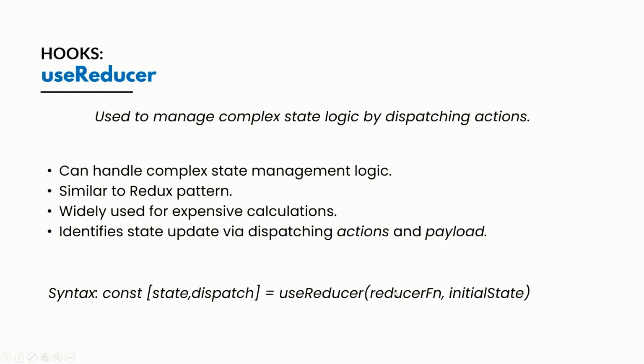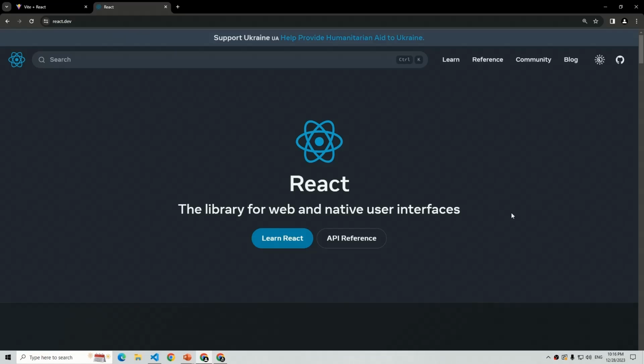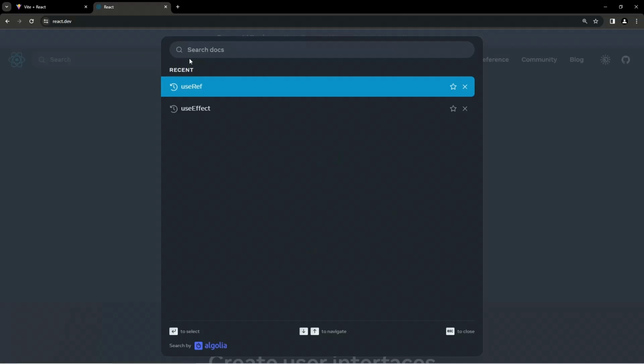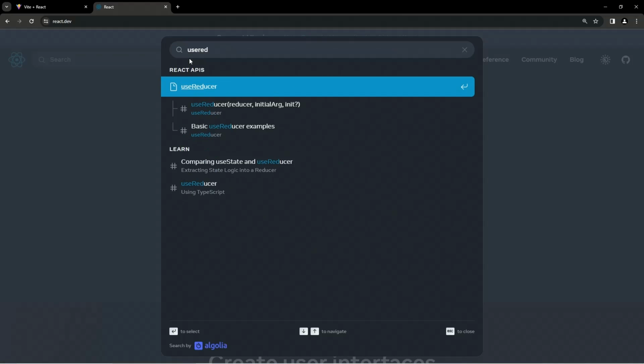So that's a bit complicated to learn, but I will simplify it for you. Let's move on to React's official documentation about that, and then let's move on to our application to just create a new example of the useReducer. So head over to react.dev, and again here you can look up useReducer like this.